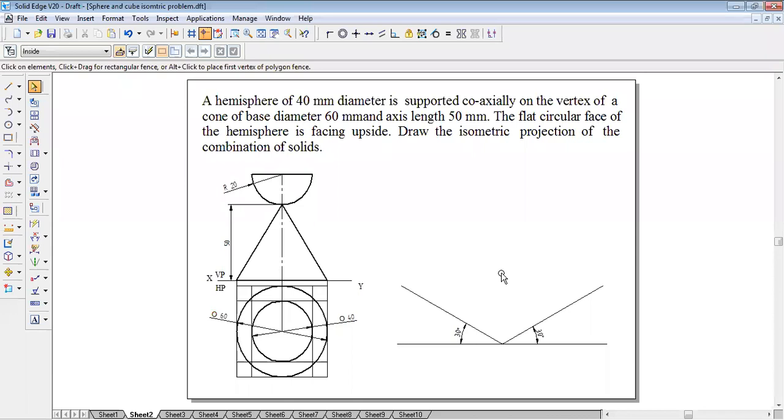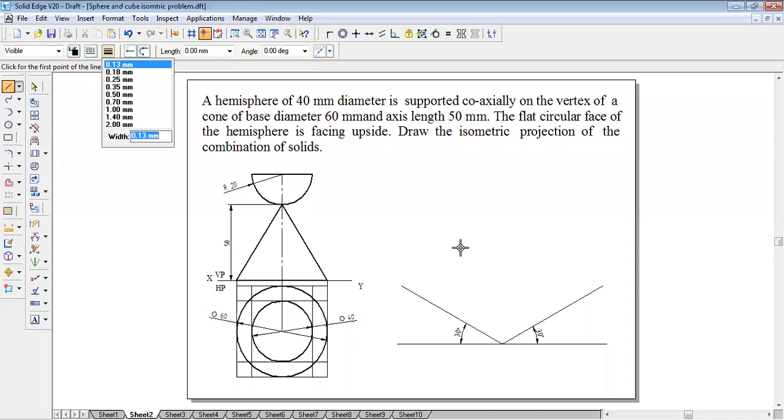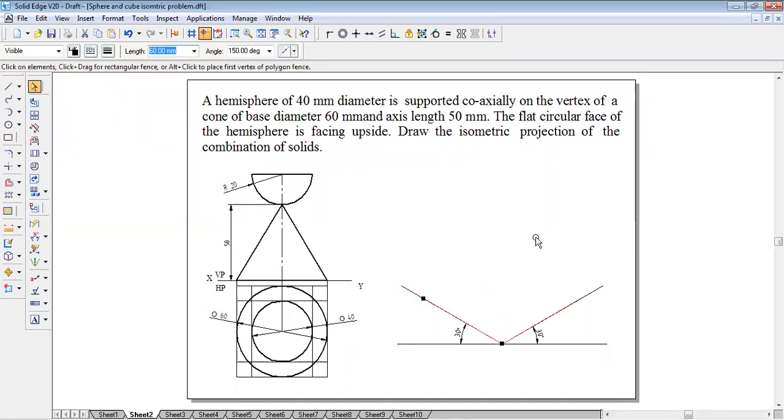So what will I do? I'll draw the isometric view first and then convert it into isometric projections. So what will I do? Take line command, visible line. No, I'll take projection lines, 0.35. From this corner, I measure 60 mm length. From here, I'll measure 60, locate it here. From here, I'll measure 60, locate it here. Okay, this line and this line are two 60 mm lengths.